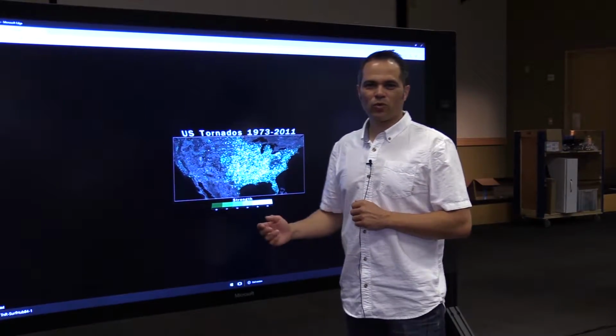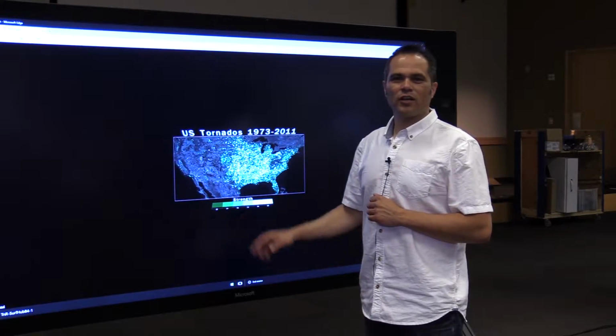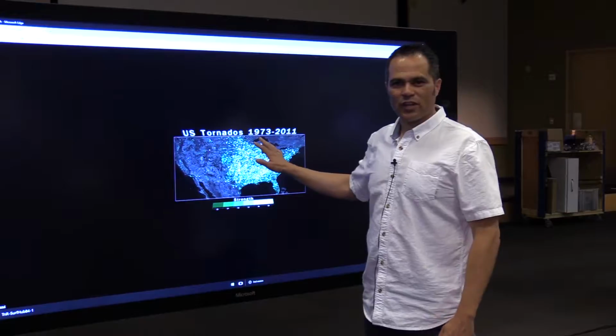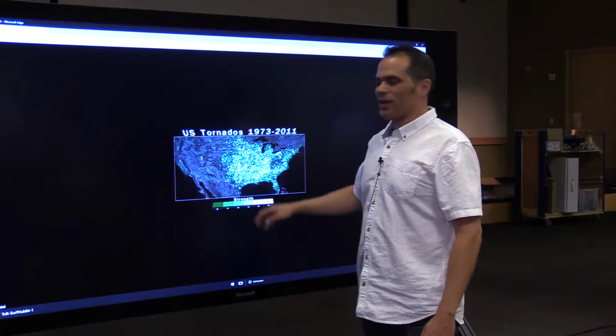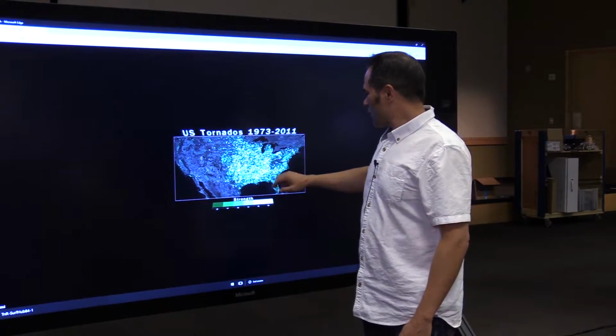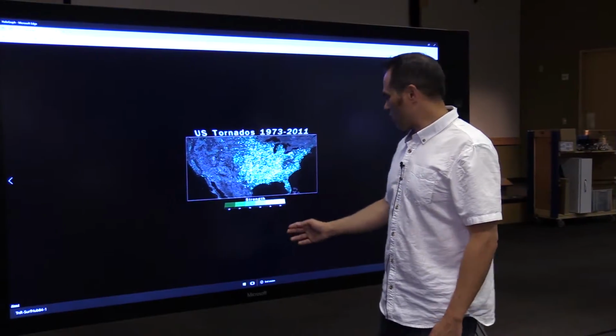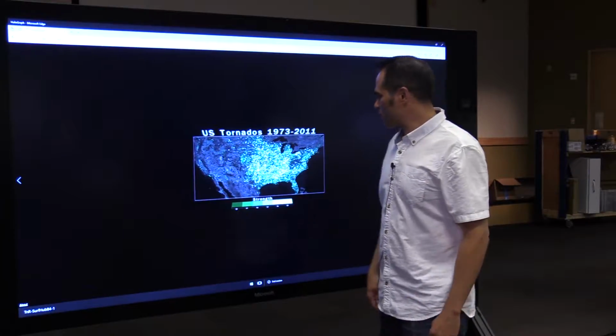So here we've got some tornado data that we're showing sort of in a scatter plot of tornadoes happening in the United States. And they're just mapped out onto this map here. And the color of the dots that you see here represent the strength of that tornado.